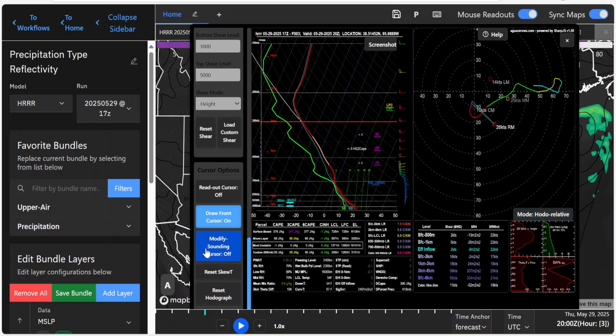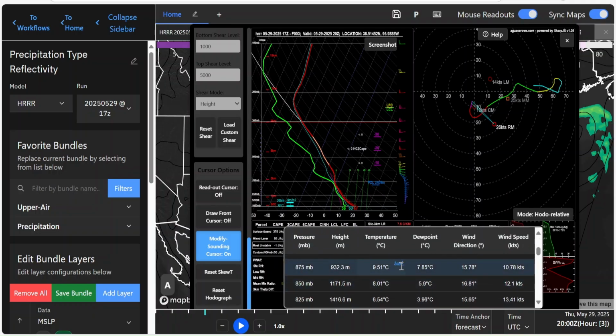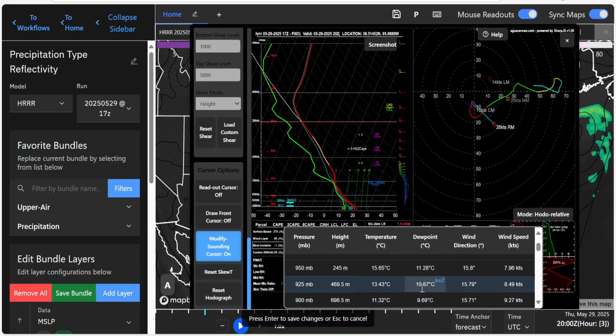The last thing that we could do is turn this modify sounding cursor on. Now any layer of the sounding we could update if we want to. If we want to change the 900 millibar temperature to 15 degrees Celsius, we could do that, and we could see that's reflected on the sounding itself. So let's turn this off, reset it, and turn it back on.